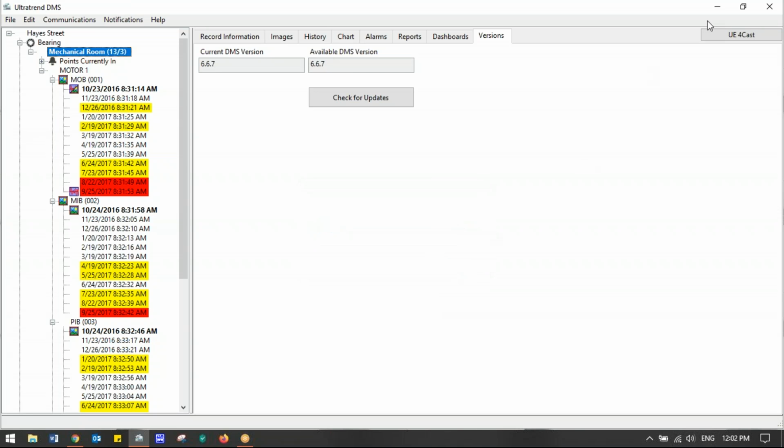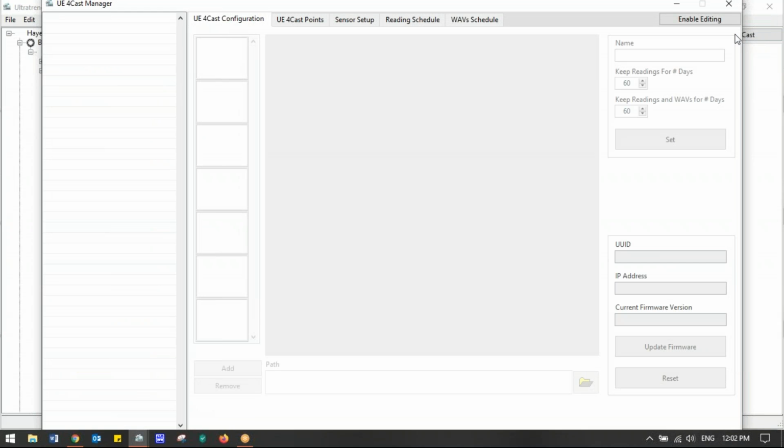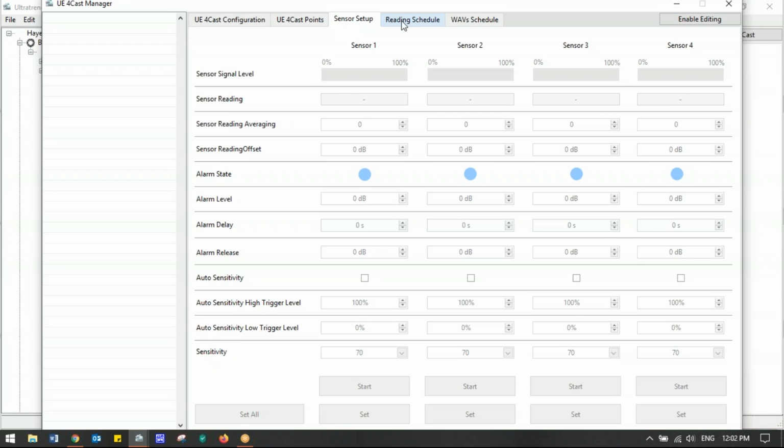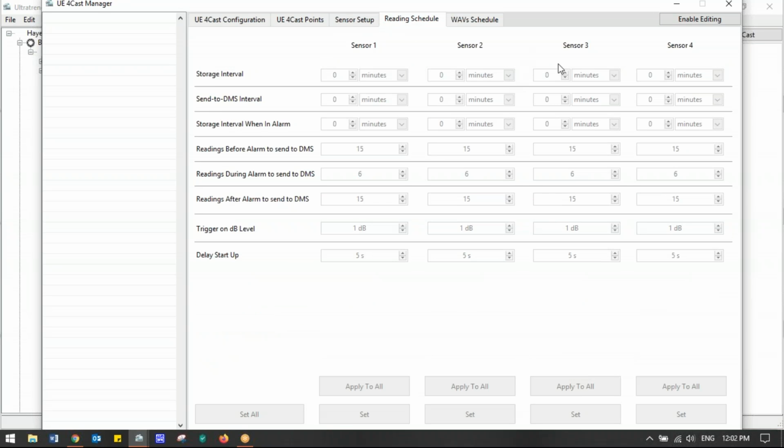And then the final tab is UE forecast. I'll click on it. That will be a whole different tutorial altogether. But this is for the UE forecast and basically how to set up each individual sensor, sensitivity, alarms, the schedule of recordings, and all of that.